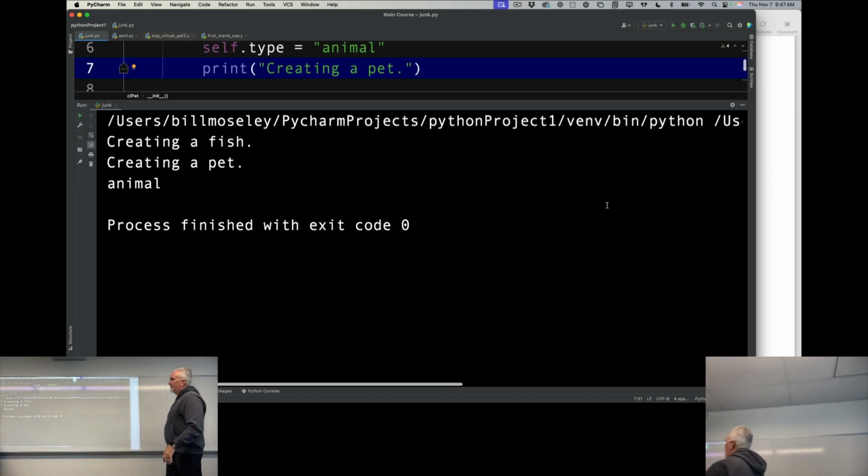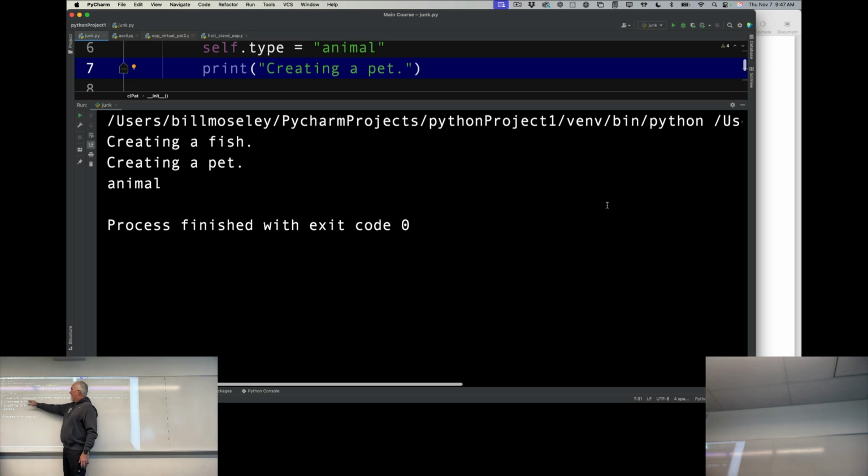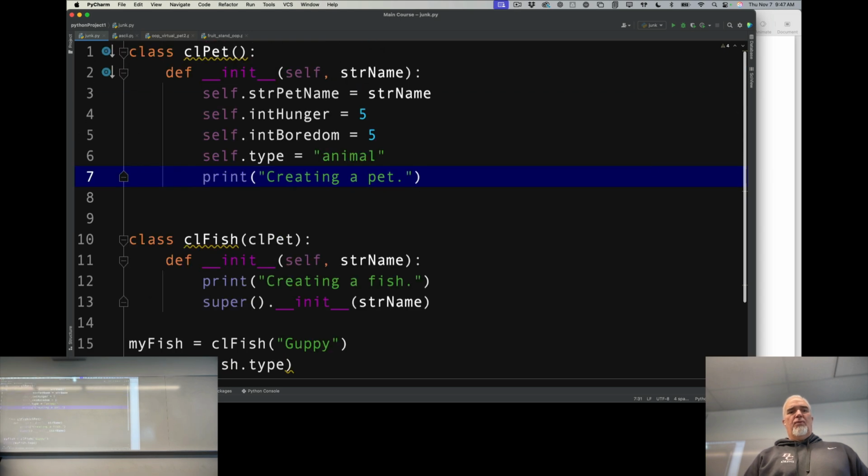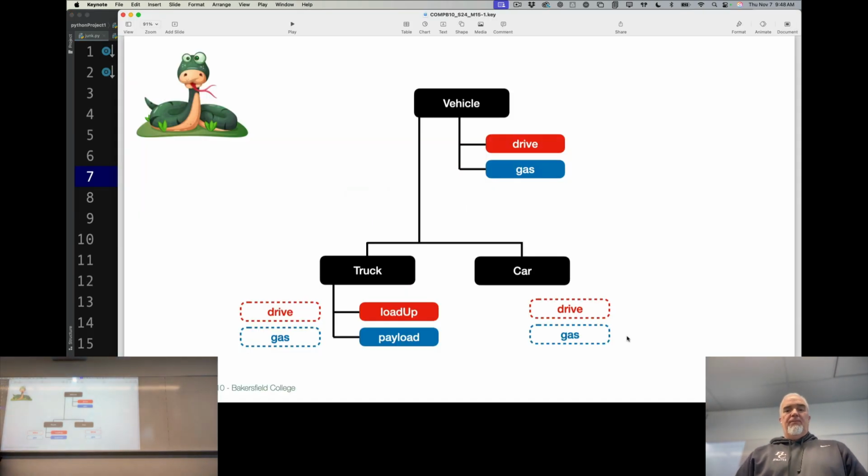So notice that it's printing both of those things because it creates both of those things. It creates a pet and a fish. In the process of doing that, it's running both of these. So it's like you're creating the CLPet, and then you're adding on to it whatever's there for the CLFish. And that's useful for a lot of reasons. This scenario is one of them.